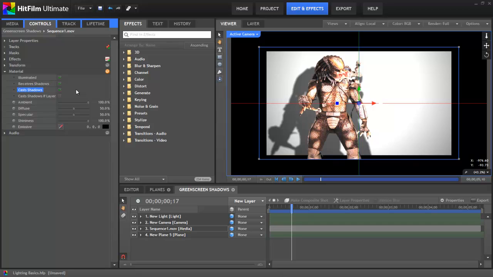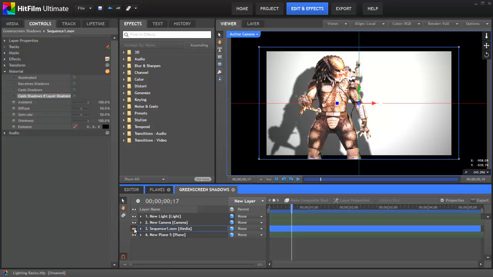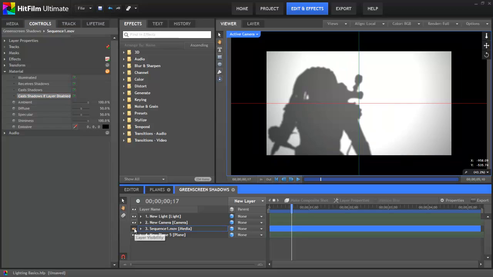And this option, casts shadows if layer disabled, if we turn that on, this allows you to create a shadow from this layer even if we turn the visibility of the layer off. So even though we can't see our layer, HitFilm knows it's there and can create the shadow accordingly.